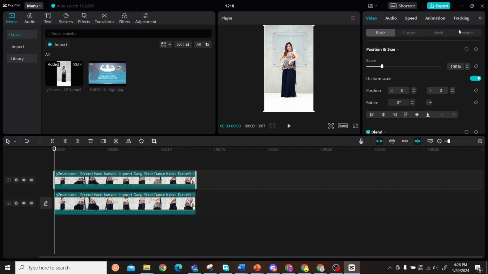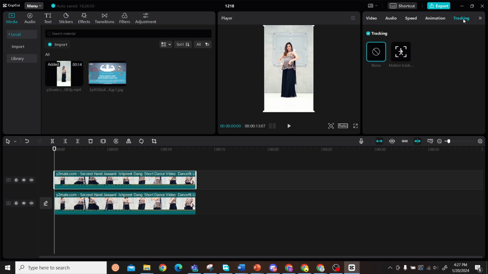So the next step is to go on the right hand side. You can see the option for tracking. Click over here and click on motion tracking. And here you can see the direction. I'm just going to set it to both. And as you can see, you can turn on the scale or turn off the scale as well. And here you can see the distance as well, so I'm just going to turn it on for now.